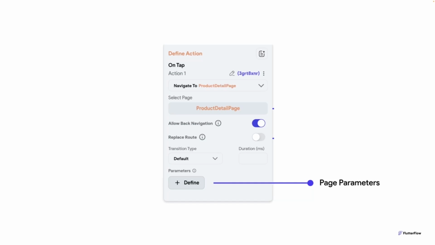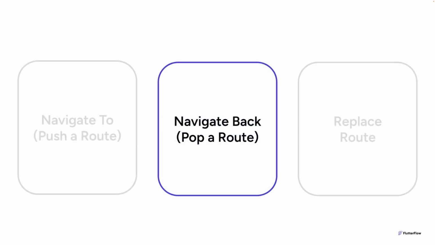This feature allows you to send data to the next page during navigation, which is handy for passing information like user details or settings between screens. Nice. Let's explore the navigation back action.